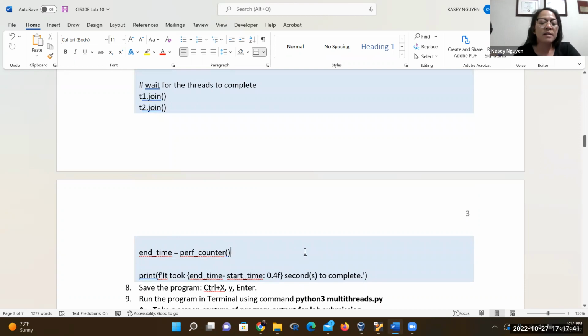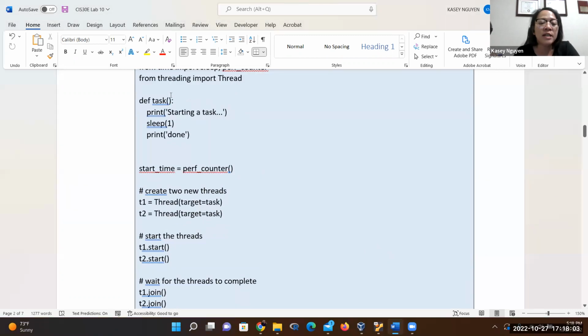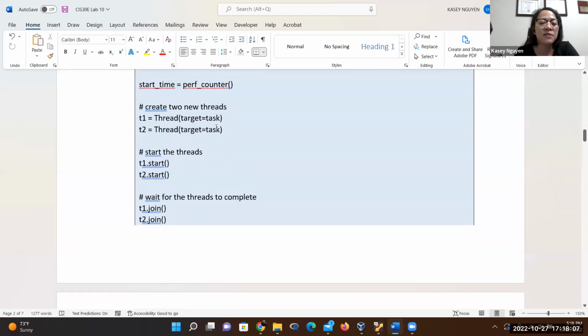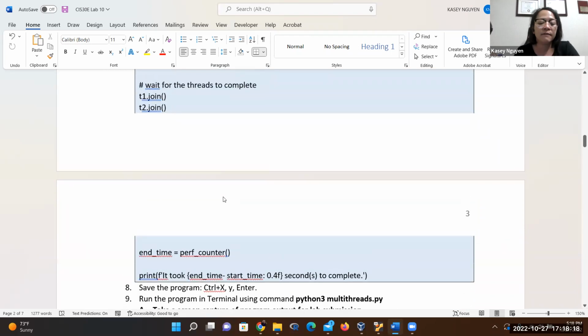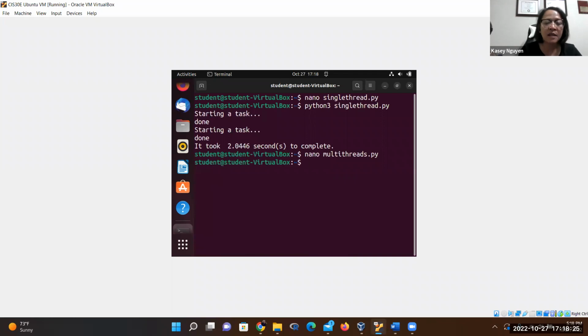Then I'm going to stop the clock. So I'm going to do end time with the perf counter. And then we're going to print the time difference. So I'm going to subtract the start time from the end time, format it, and show that it's complete. So in this one, we don't call the task function at the end. We actually use it inside the parameter for the object and then use the start function to activate the task. Okay. So once I finish writing the program, I'm going to hit Control X and enter to save, and then I'm going to call on Python and run the file.